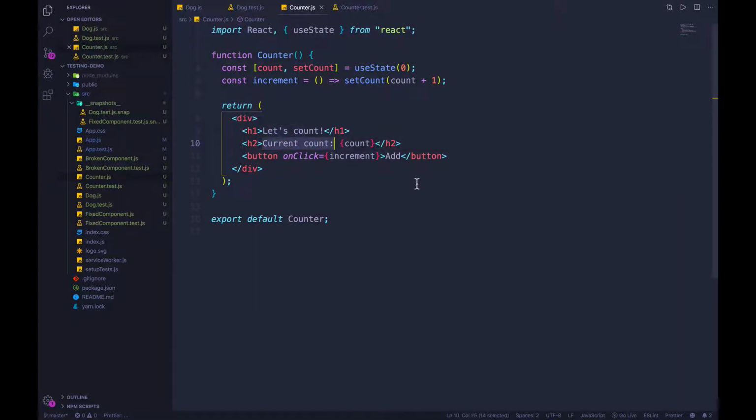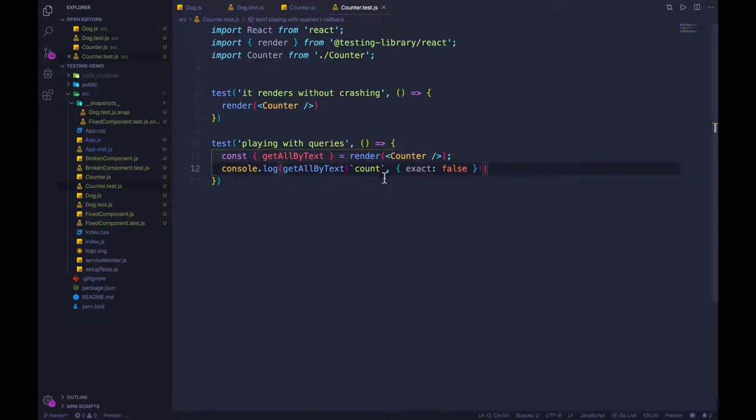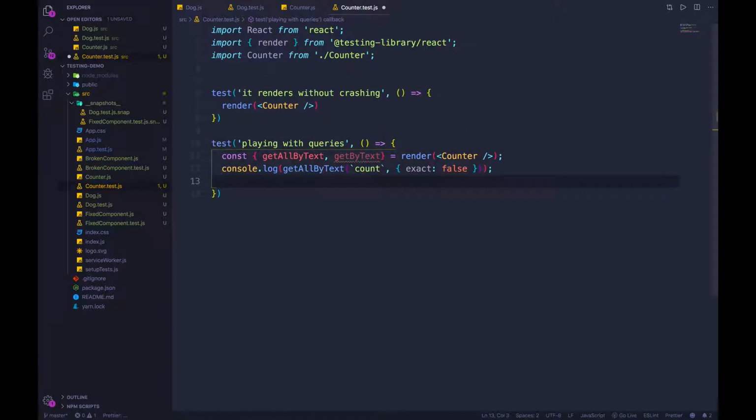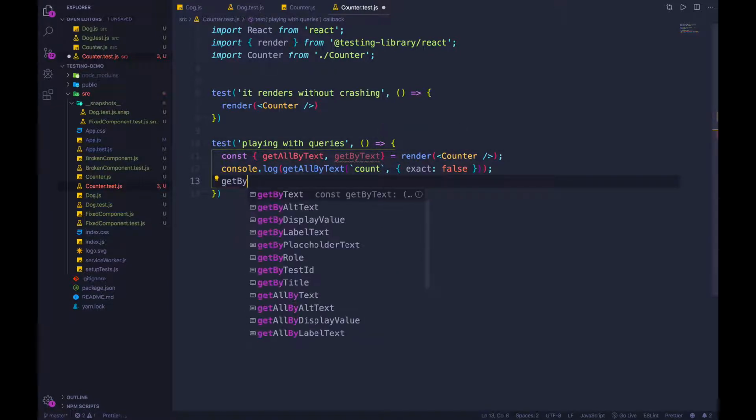H1 and H2. Next up, let's talk a little bit more about some of the other methods. So the variations, we have get all by text, we've got query all by text, we've got get by text, query by text, and then the same set of methods for placeholder or for label text, all those different methods that we can use. Let's try doing a get by text on something that is not going to be found.